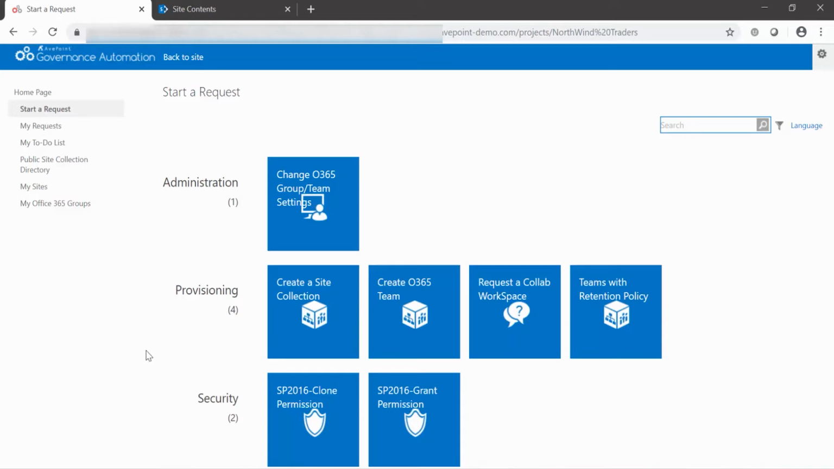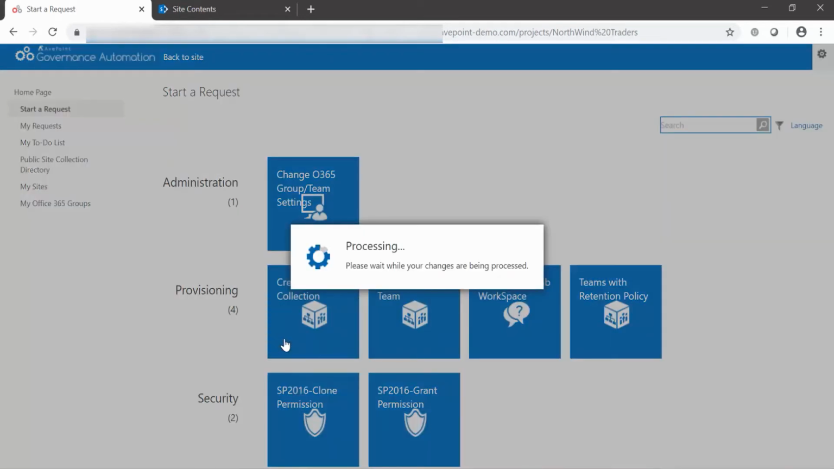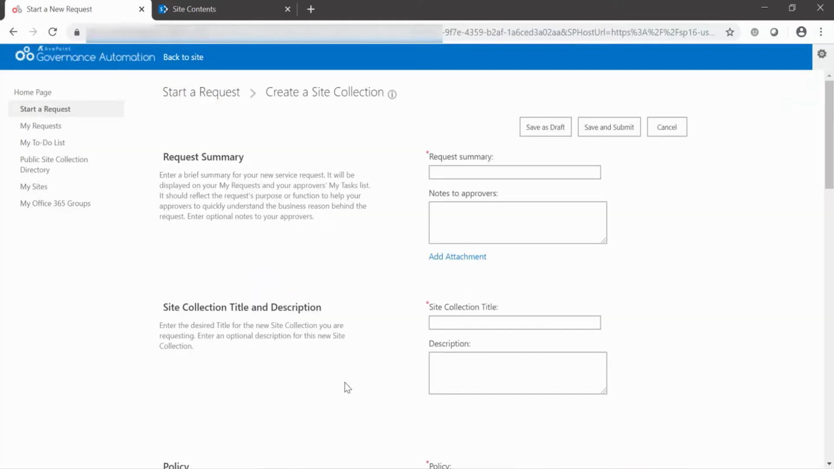So now that I am logged in, and I am on the Start a Request page, I can hover over the various requests that are available here to read some brief descriptions. Once you find the one that you want, you simply click on it to open up that service request's form. Once your form is open, you simply work your way down the form, answering all required questions. The first thing it wants to know is a request summary.